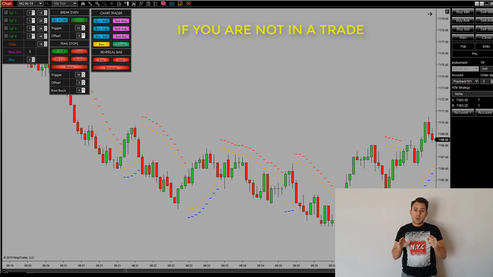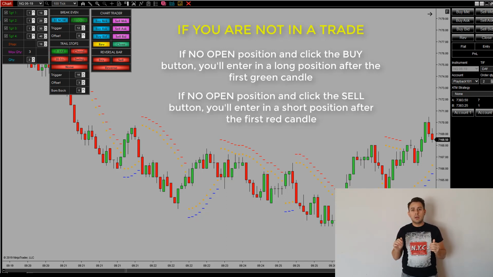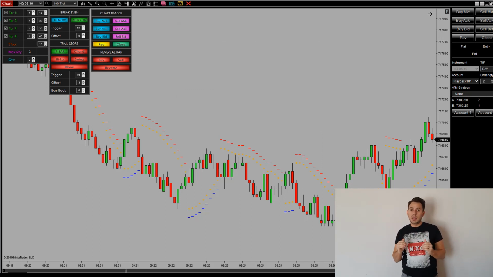So if you're not in a trade and you click the buy button, when you get a green bar, it's going to buy. And if you click the sell button, when you get a red bar, it's going to sell. Now this can take you out of a trade or it can put you in a trade. If you just click those 2 buttons when you're short, for example, it's going to take you out of the trade with however many contracts you have selected in your quantity box. So you can exit some or you can exit the trade completely.